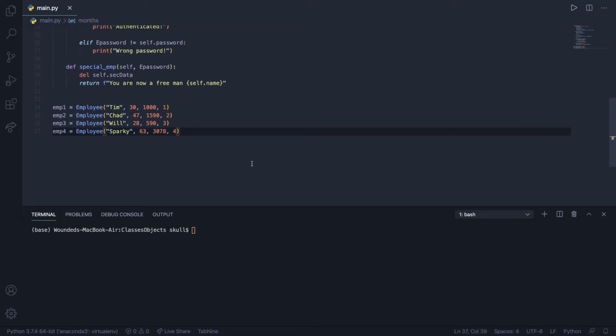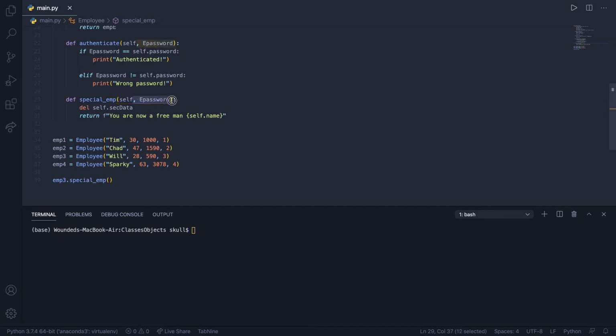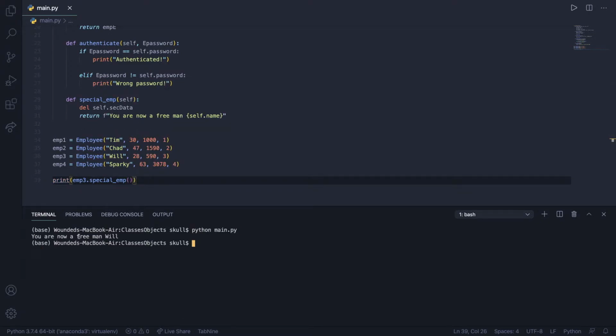Okay, let's say we want to make Will our special employee. What do we do? We do emp3.special_employee, call that, and we also need Will's password. Not for this, let's just get rid of the password. Okay, so Will is now a special employee. We will wrap that in a print statement. Python main.py. You're now a free man, Will.